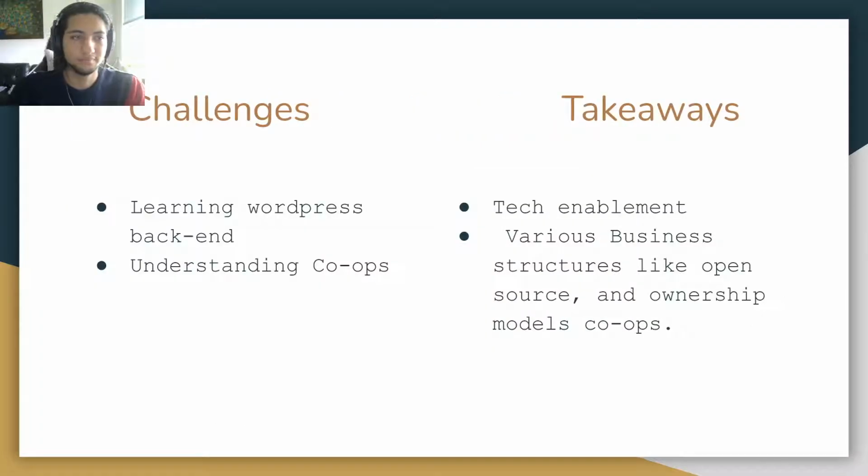So the challenges and takeaways that I faced were that learning WordPress backend was extremely difficult as it was something new and I wasn't very familiar with. Another challenge was understanding co-ops. This internship revolved around co-ops a lot, and I needed to understand what they were. So it was a learning curve to understand what it meant to be a co-op.